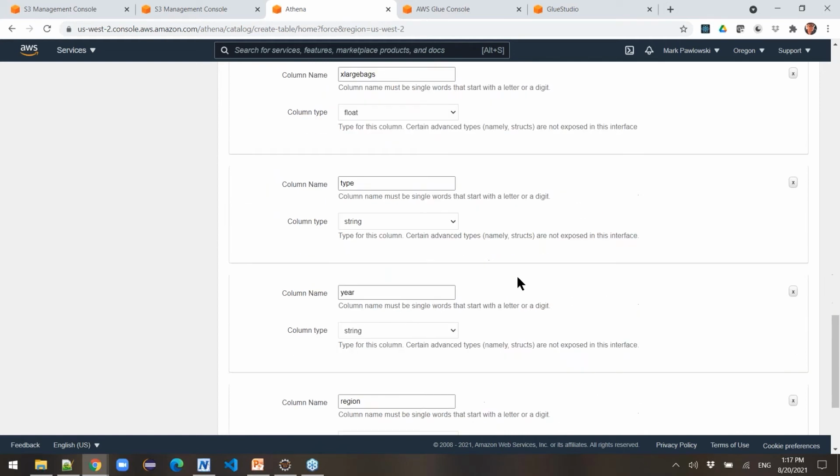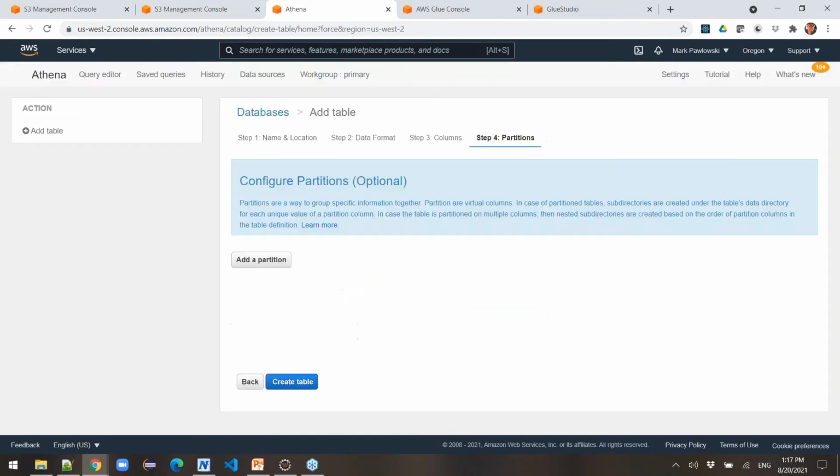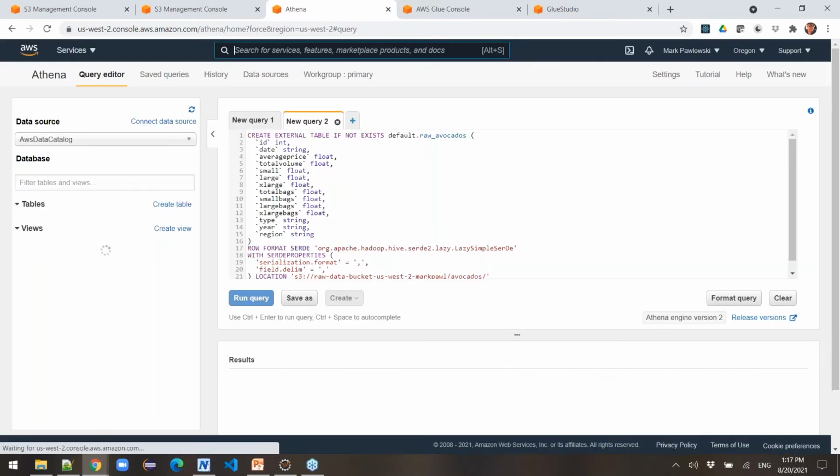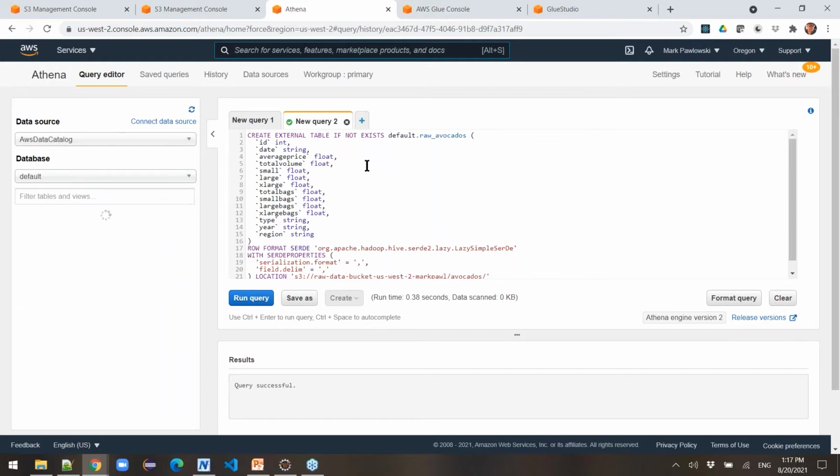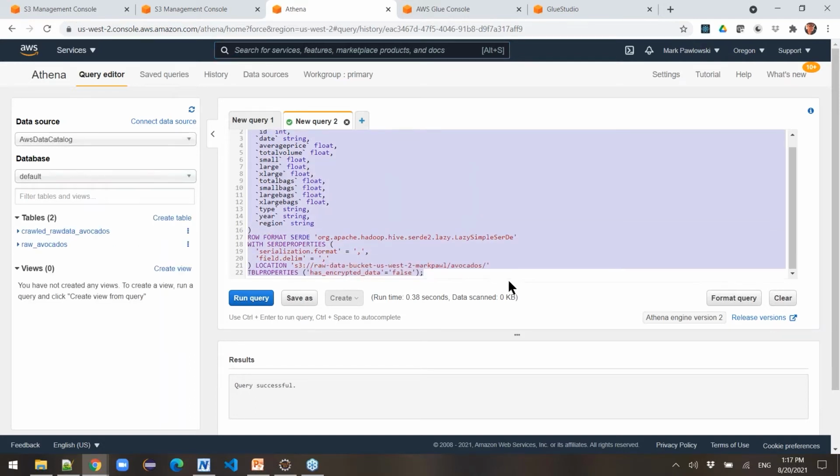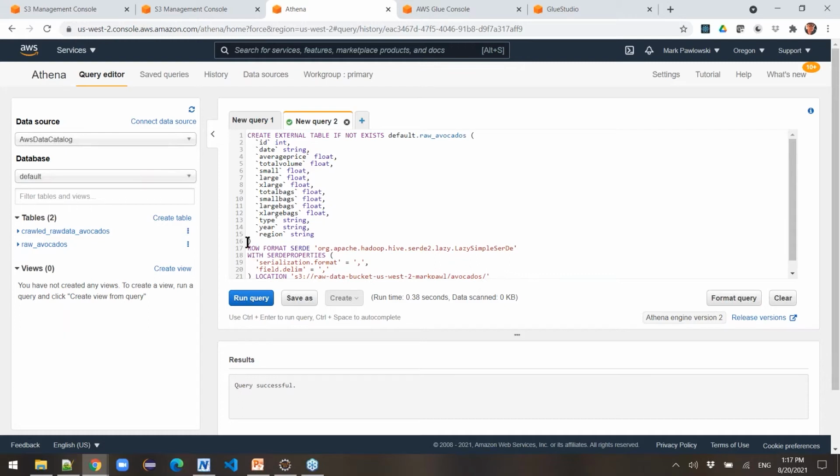Okay, so we'll click on next. Okay, we don't want to add partitions. We'll just leave it the way it is. We say create table. Okay, so this is what it did. It created this create table SQL statement, okay, which is specific to the tool. And then it created this here, the raw avocados.